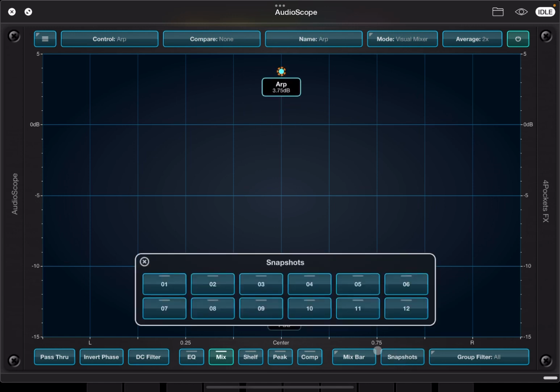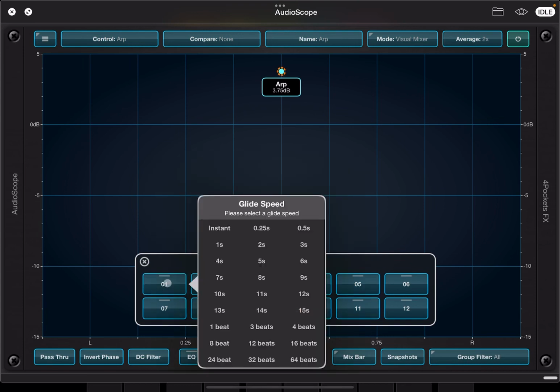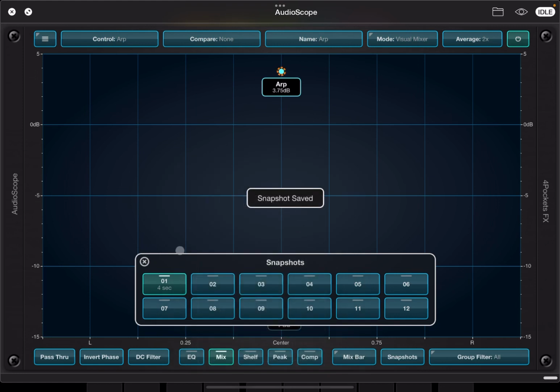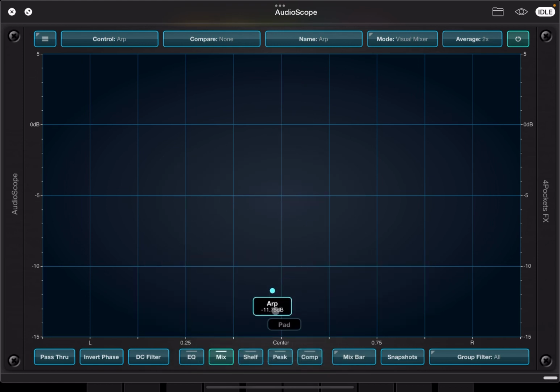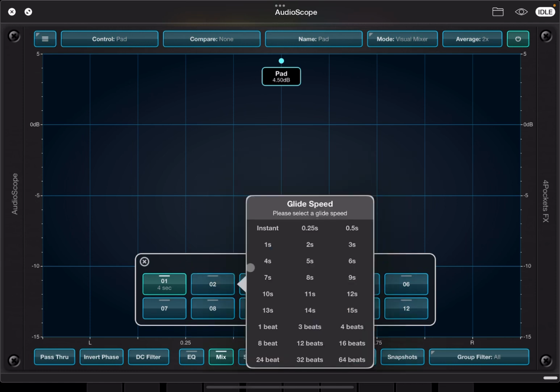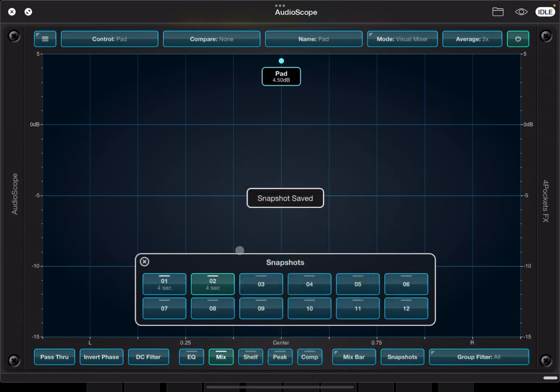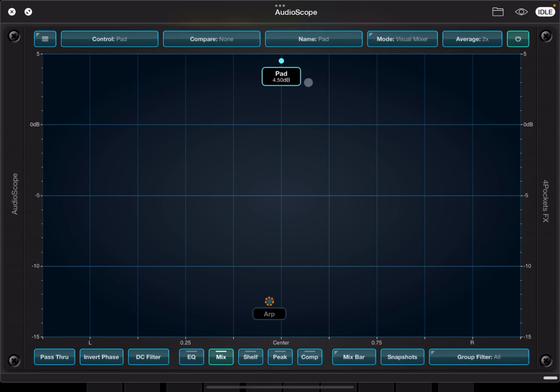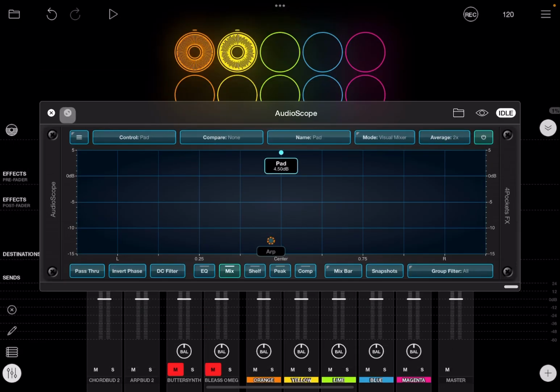Let's go to Snapshot and click and hold on the first snapshot, and then let's set the transition or glide speed to 4 seconds. Next, we are going to reverse this. We move the ARP down to the bottom, we select the pad, and we move the pad right to the top. Let's go to Snapshot, click and hold on the second one, and let's select the glide speed to 4 seconds. Okay, perfect.